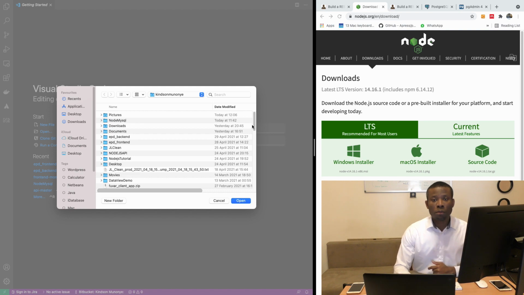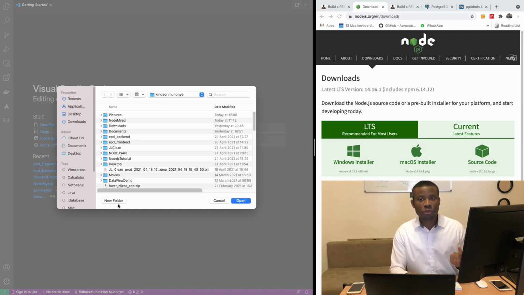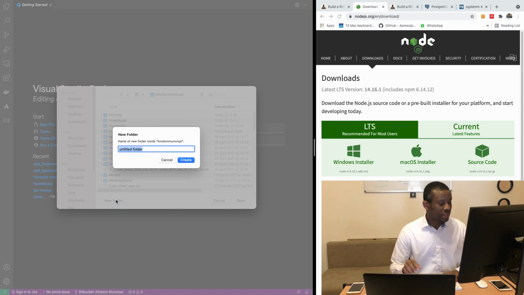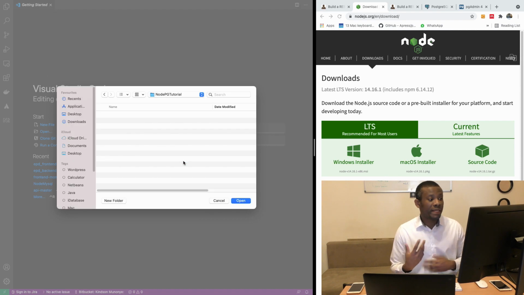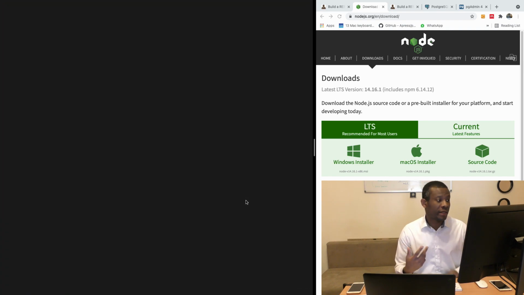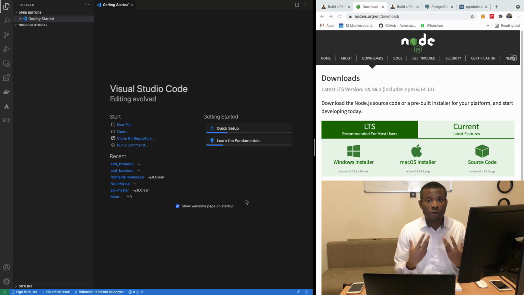Once you go to open, you have to actually create a new folder. I would like to call this folder Node PG tutorial. All right, so this is the name of the folder, or basically this is going to be our workspace. If you have an existing folder, you can also open that folder via open folder.